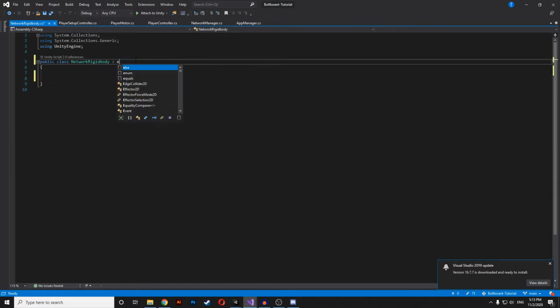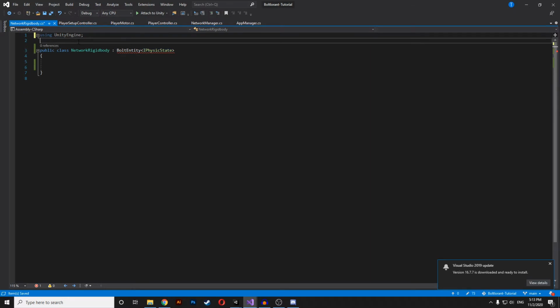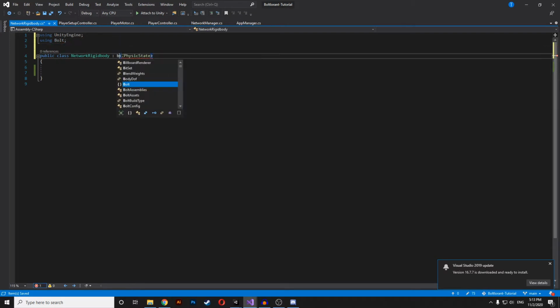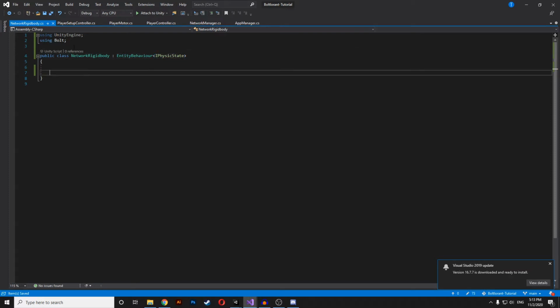First, we're going to do an entity behavior in which we're going to take the physical state. Secondly, of course, we're going to add using Bolt. I'm so freaking dumb. The bolt behavior. No, entity behavior, sorry. So entity behavior here with the Bolt library.